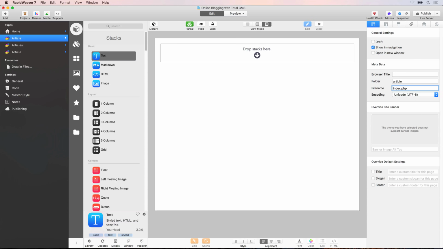Now one thing to note here is that the folder name you give this page is going to be used in the URL for each blog post. So in our case, the URL for each post is going to be rapidweaverblog.com/article and then the post permalink. If you want something different, such as post, you should enter that here. And if you did put post in here, your URL for each post would be rapidweaverblog.com/post and then the post permalink.